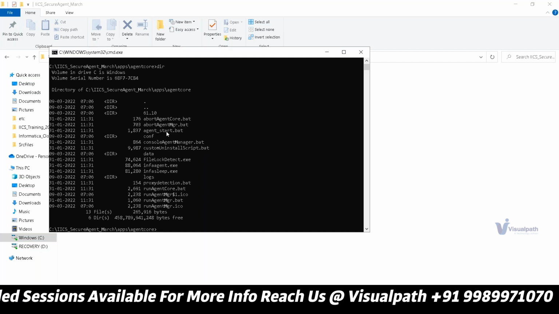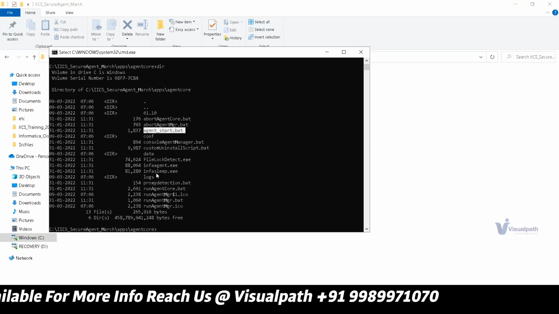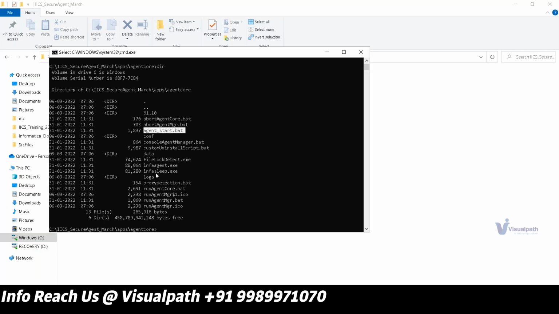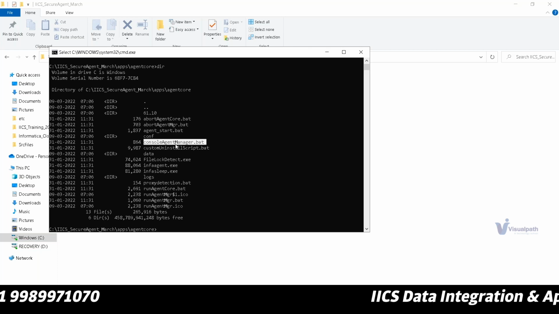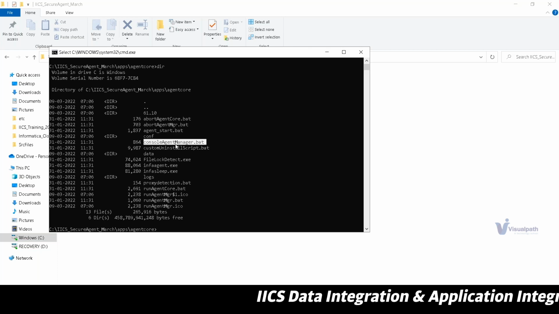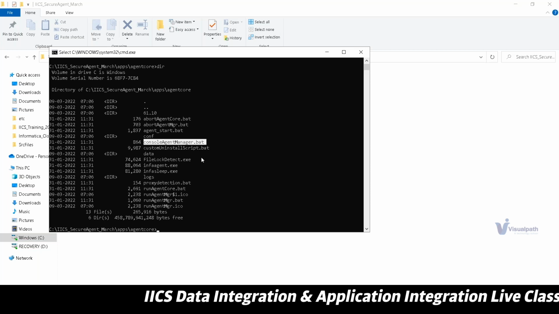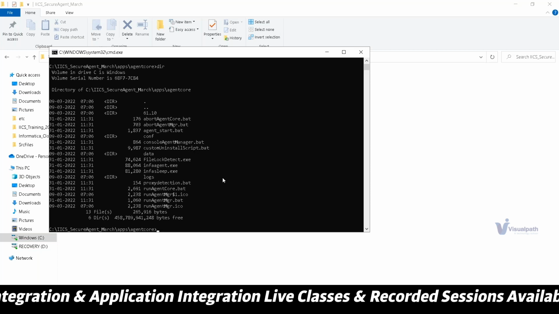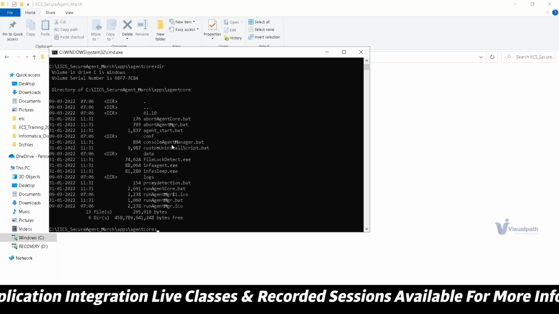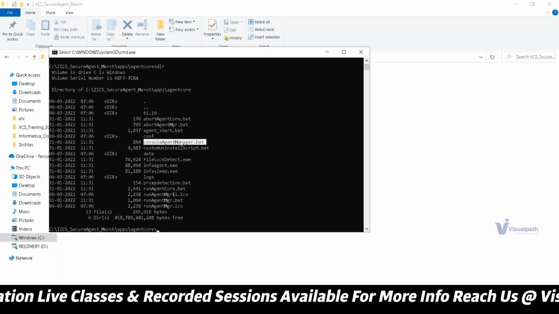If I have to check whether it is registered or not, how do I do that? I can just run this command, console agent manager batch, to check the status. If I just run this, I also need to pass some input parameters.